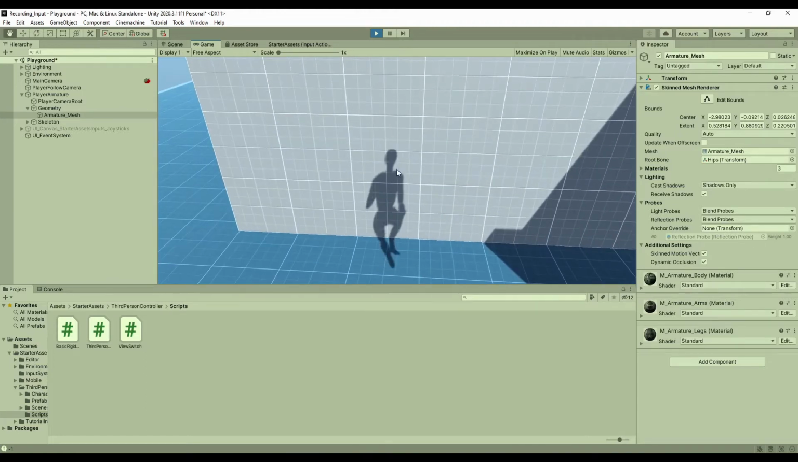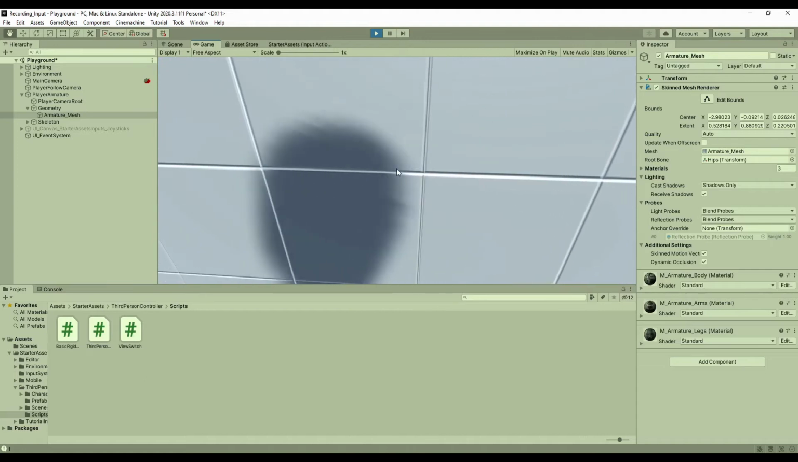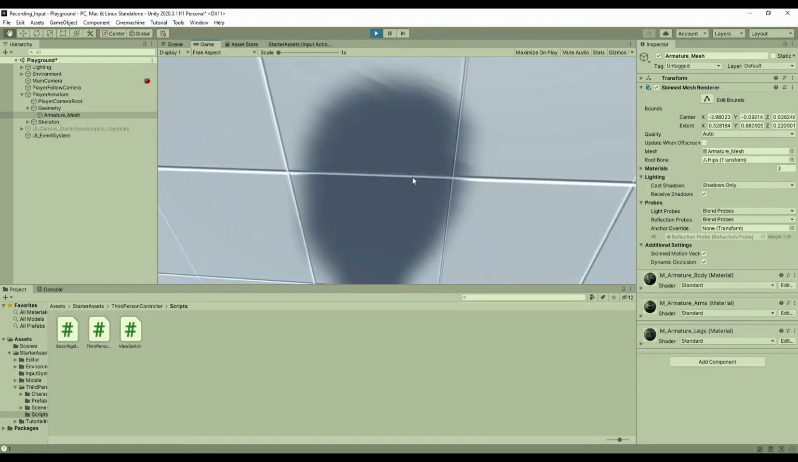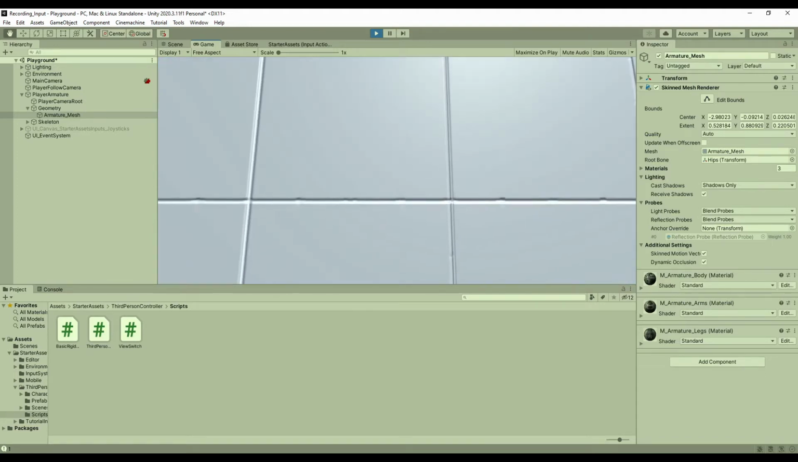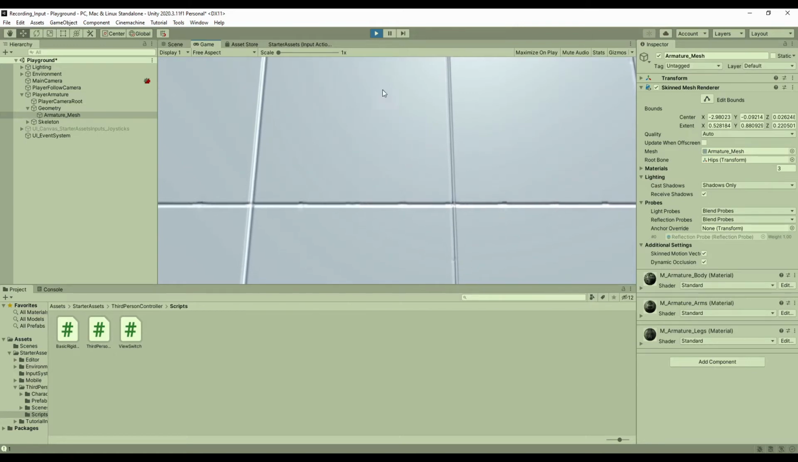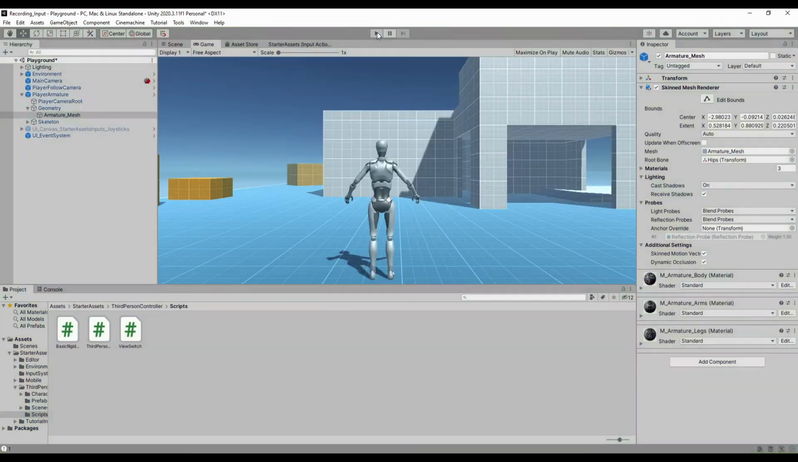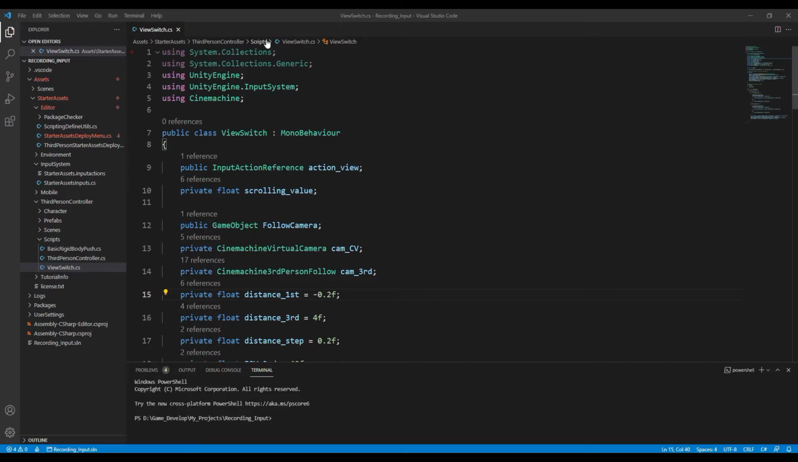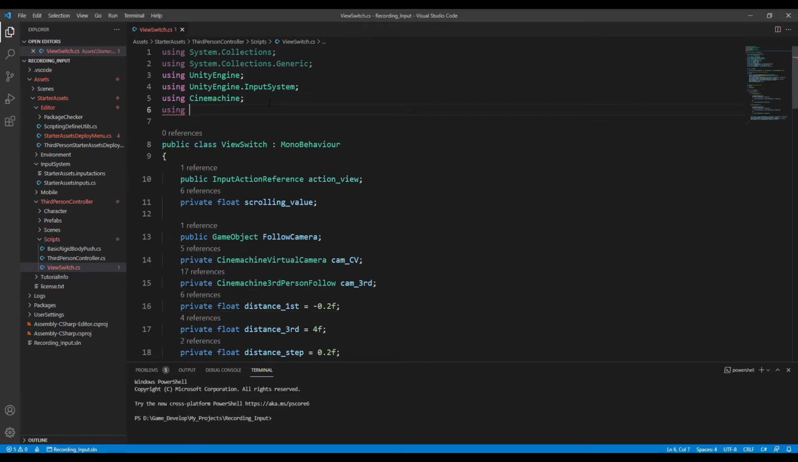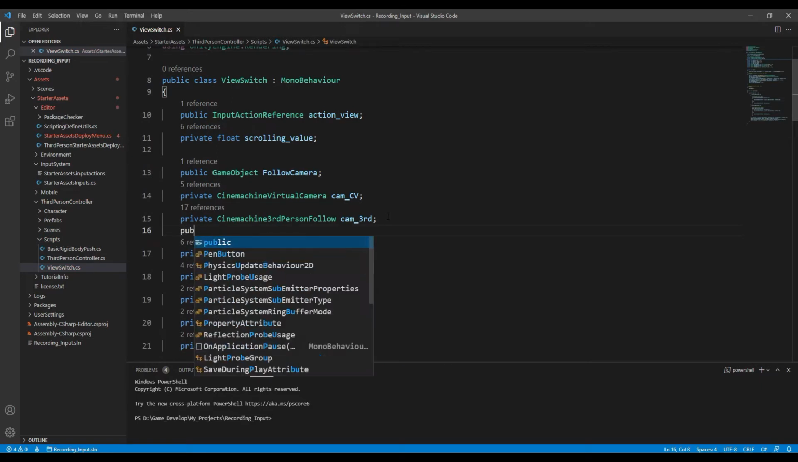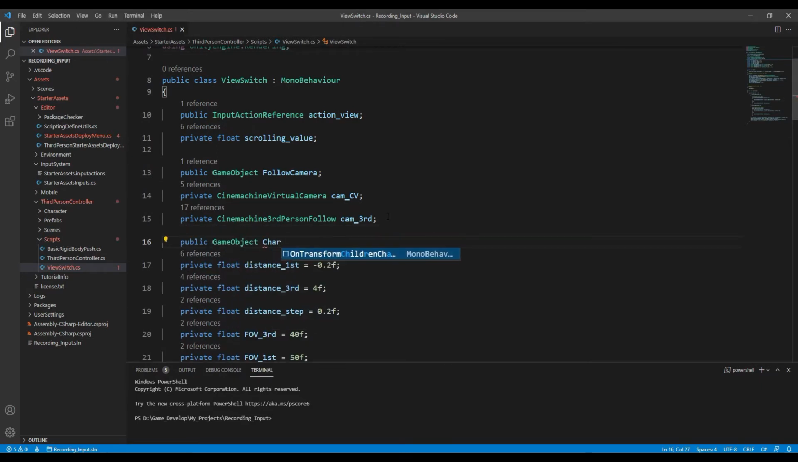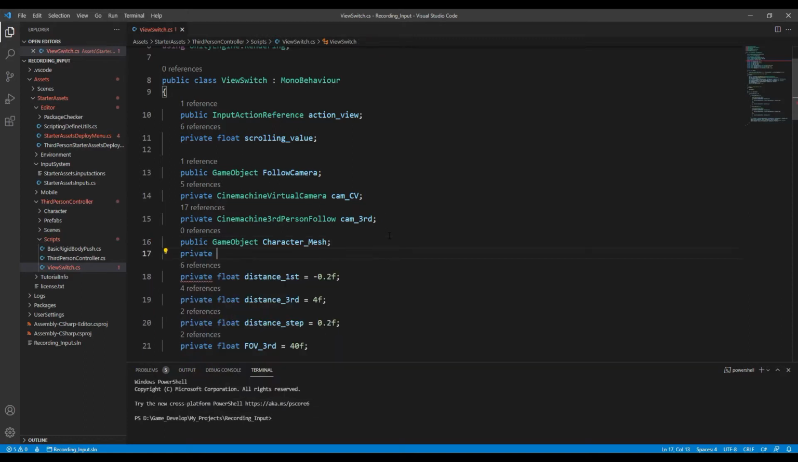So what we need for coding is to make a transition between the on mode and the shadows only mode for the third person view and the first person view respectively. So back to the view switch script, we need to add a rendering class, and we create a character mesh game object, and we define a variable for the SkinnedMeshRenderer.